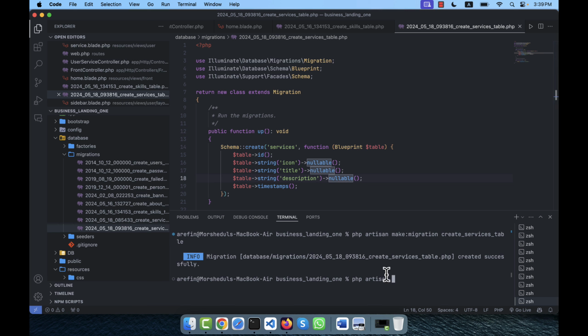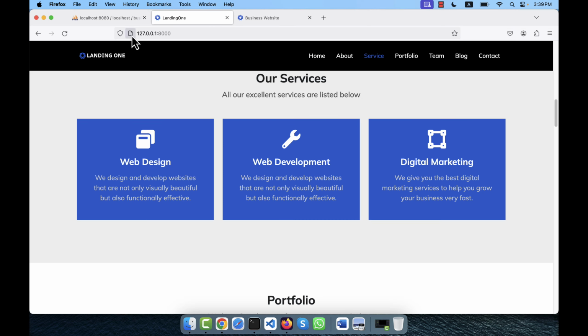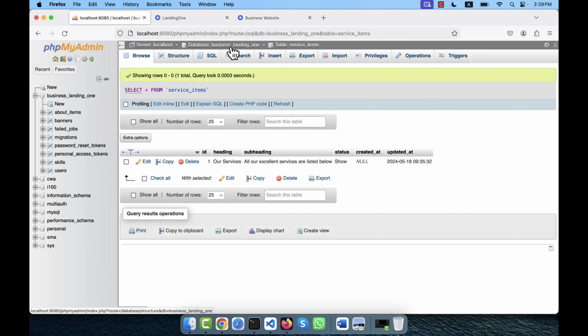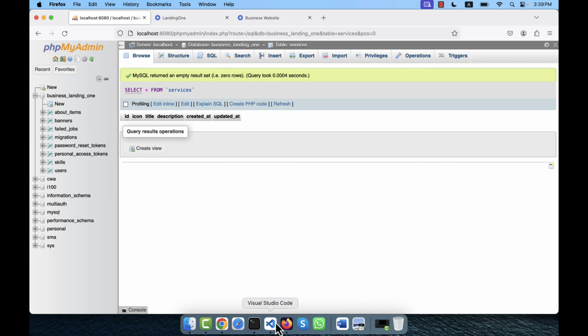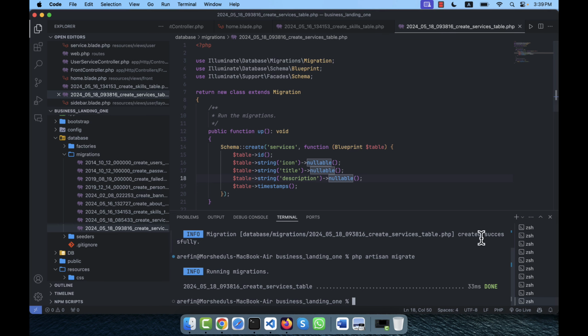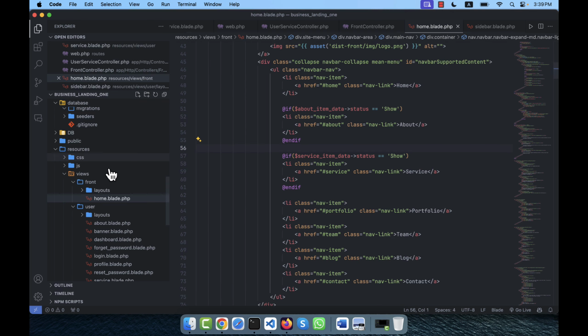PHP artisan, then I call the migrate. Okay, then the table should be created. I am going here, I am going to check it. You see, the services table comes here. So I will have to run an operation in order to add, edit, delete data, what I did in the case of skills.